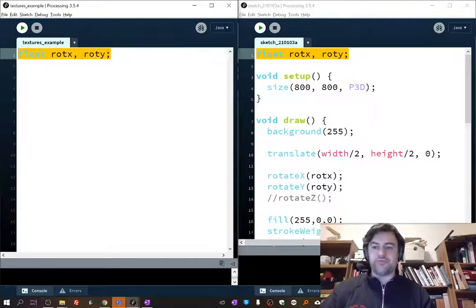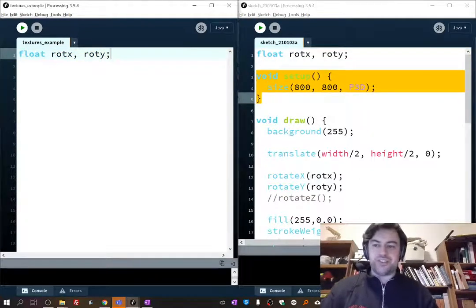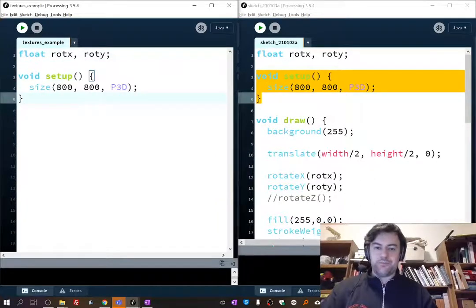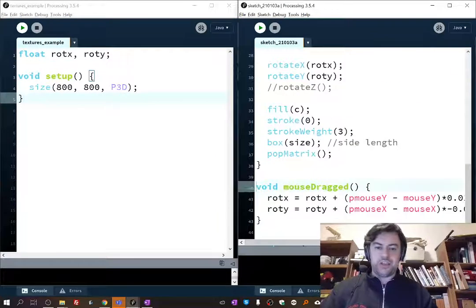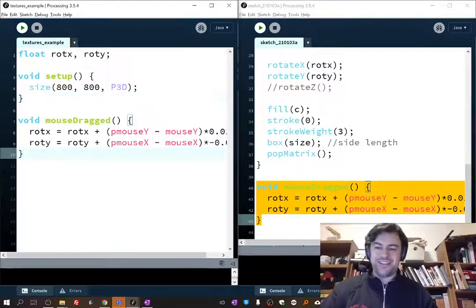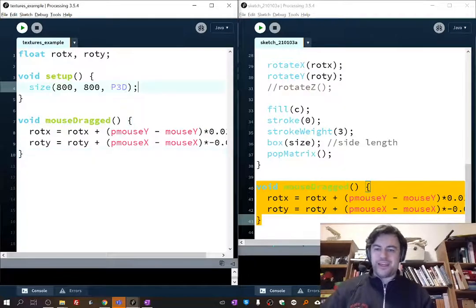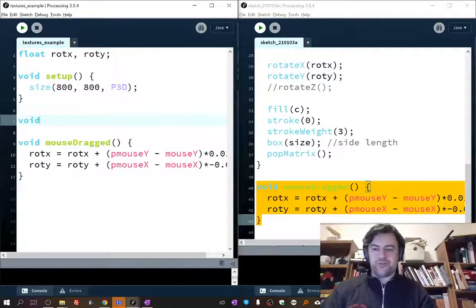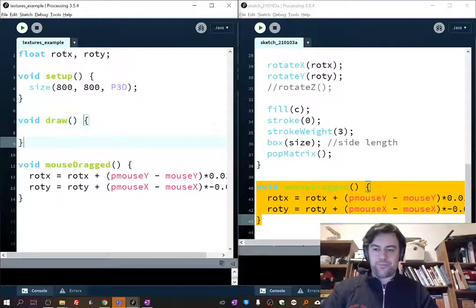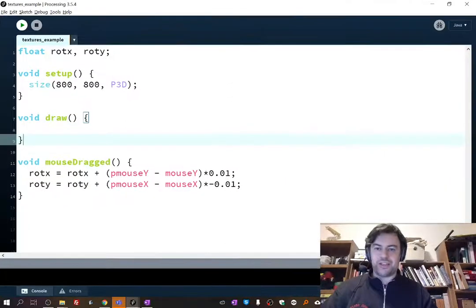We're going to want those rotation variables for keeping track of the angle for our X and Y rotations. We're going to use the same setup, so I'll bring that over. We'll even use the same dragging function. That was a pretty cool function, hey? Mouse dragged to get the rotations so we can click and drag stuff around. And I will also put in, of course, a void draw. So that's where we'll start, and then we'll start adding in some new things.